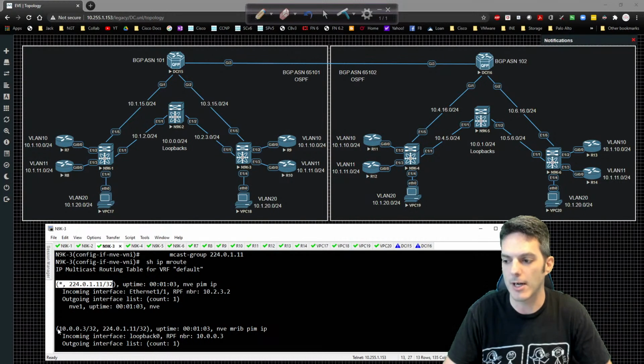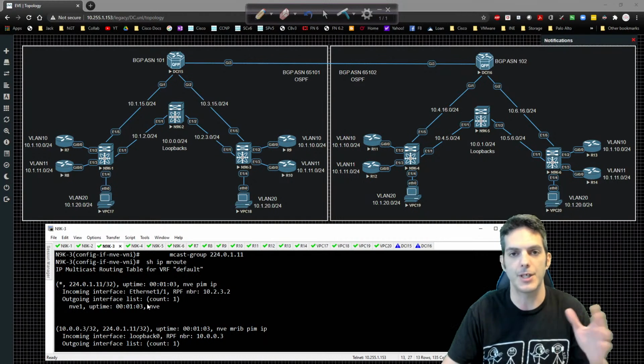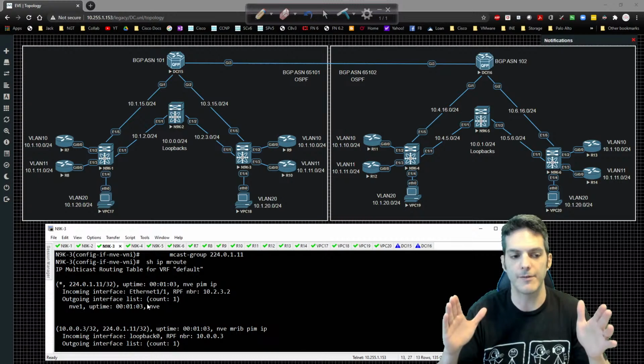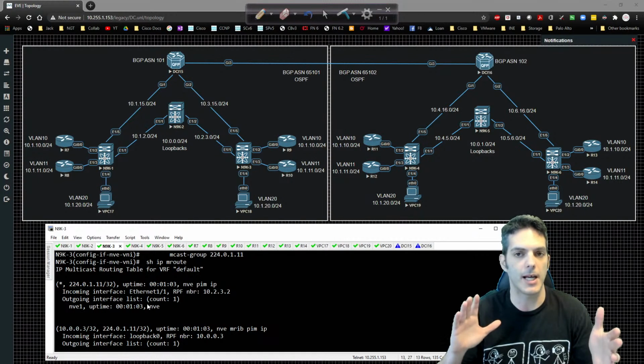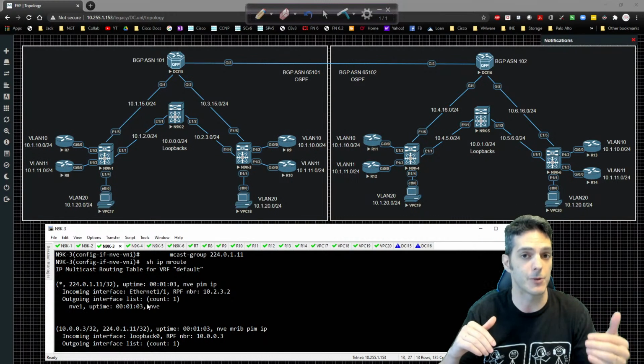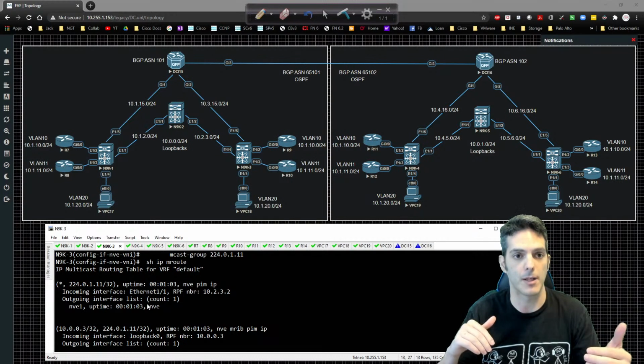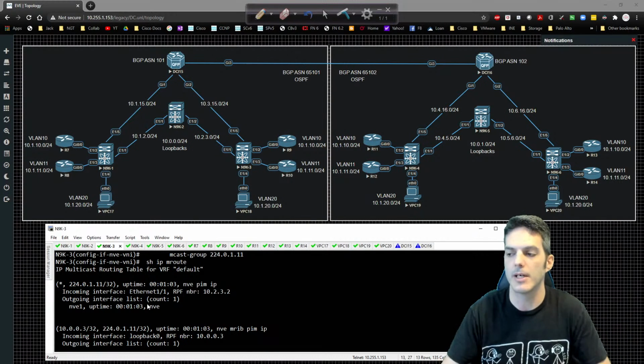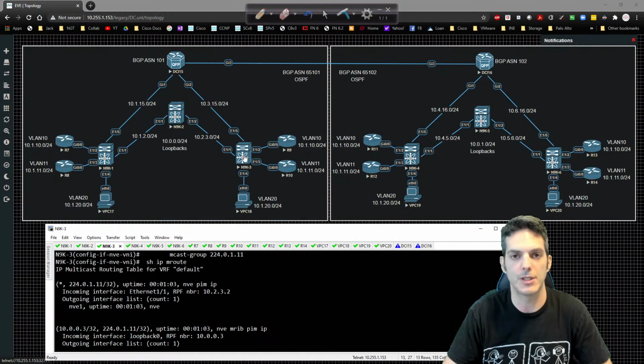And then we have the star comma G entry here. So in other words, what's going to end up happening is each one of the 9Ks that's acting as a leaf will be both sending and listening for traffic, sending traffic to the group 224.0.1.11 and also listening for traffic from 224.0.1.11. And whenever an update from 9K1 goes out to 9K2 and is propagated down here because it's in the data plane, it's going to be listening for that information in 224.0.1.11.